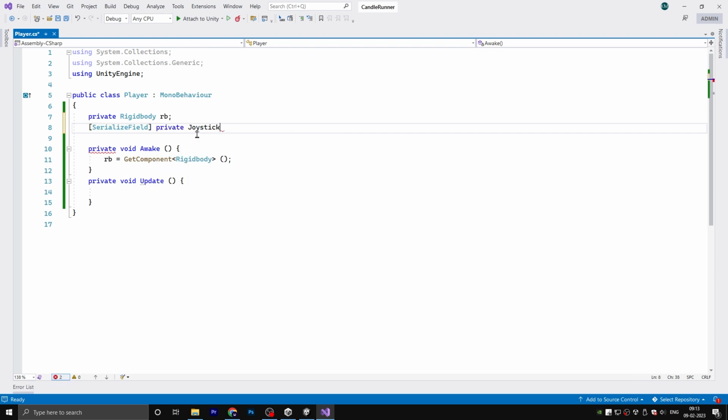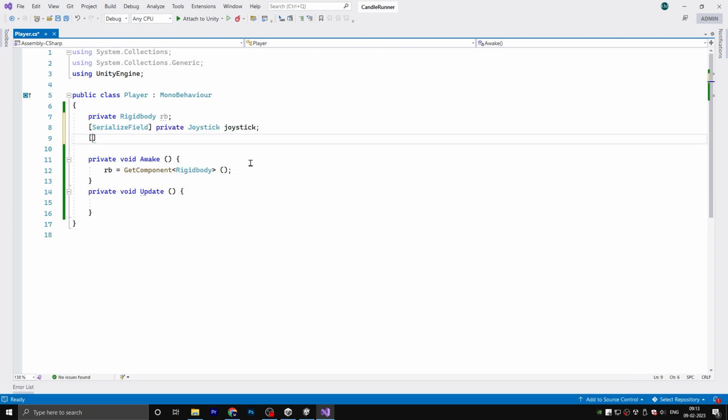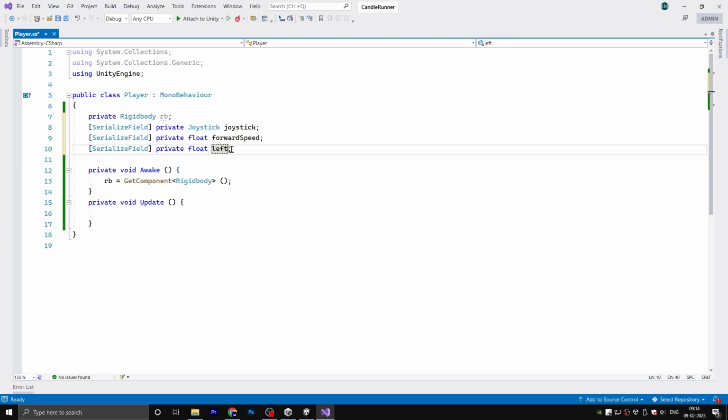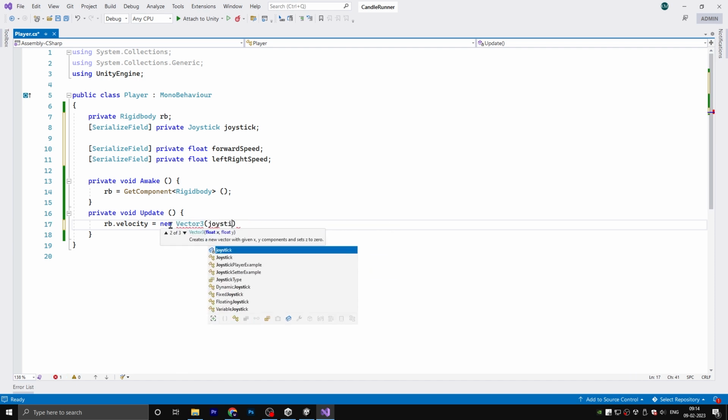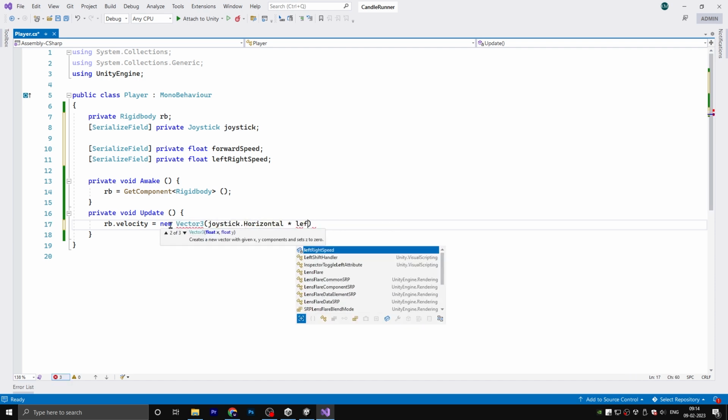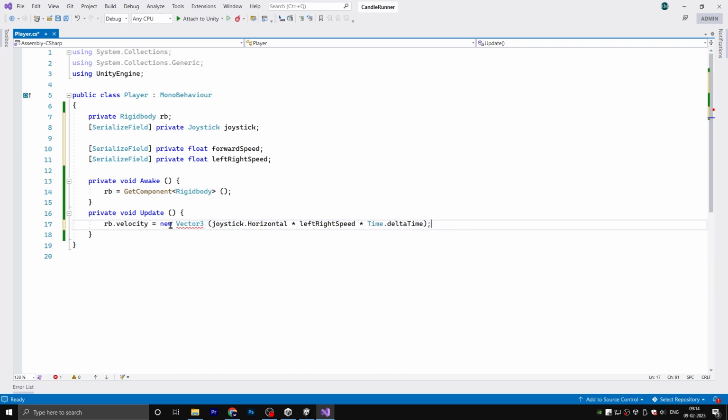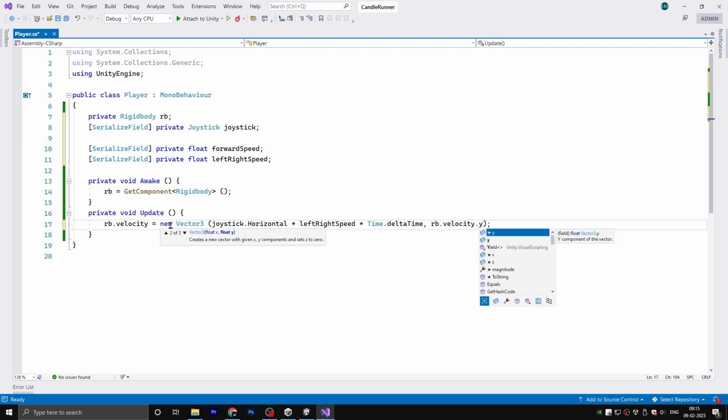Next, write a serialize field, private joystick variable called joystick. We also need two variables, one for the forward speed and one for the left and right speed. In the update method, write rb.velocity is equal to new Vector3 joystick.horizontal multiplied by the left and right speed and Time.deltaTime.